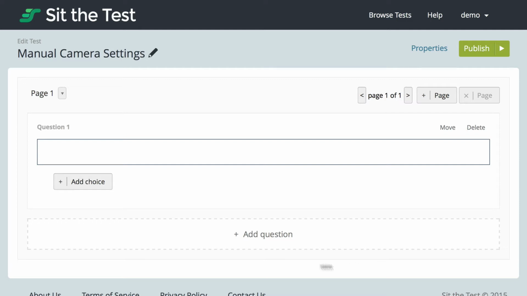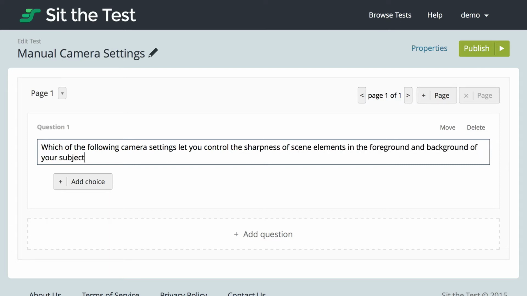So what we've landed on here is page 1 of our test with question 1, and our cursor's sitting in here waiting for us to type the text of our first question. So I'll go ahead and do that. Now, I mentioned before, this is a multiple choice question. So with the text of my question written, I now need to write a series of choices.